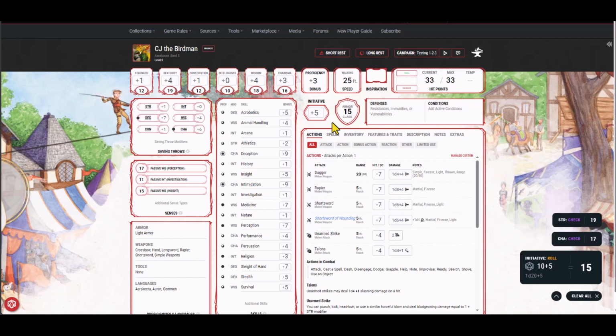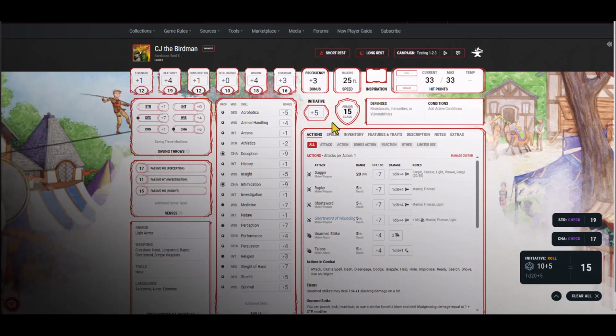Speaking of hit points, your hit points are controlled in this module up in the top right-hand corner. Let's say that hit me and I took 10 damage. I would type in 10 and click on the damage to reduce my hit points by 10. If I'm healed, I can type in 10 and heal to return those hit points to my total.